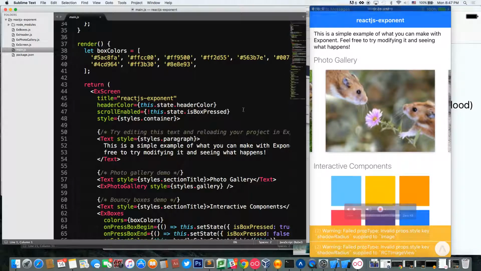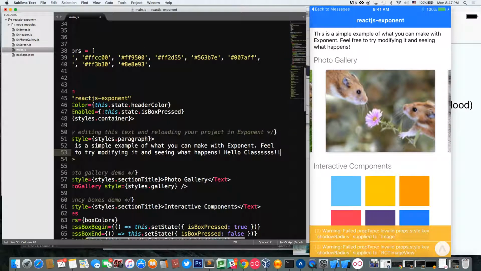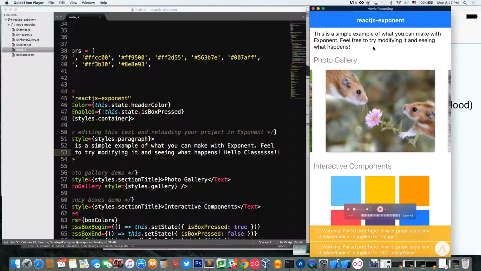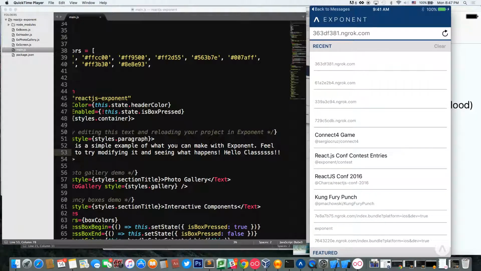Everybody seeing this text here? I can edit that. Hello class. I just save it, and down here I click the Exponent on the bottom right, and I refresh.